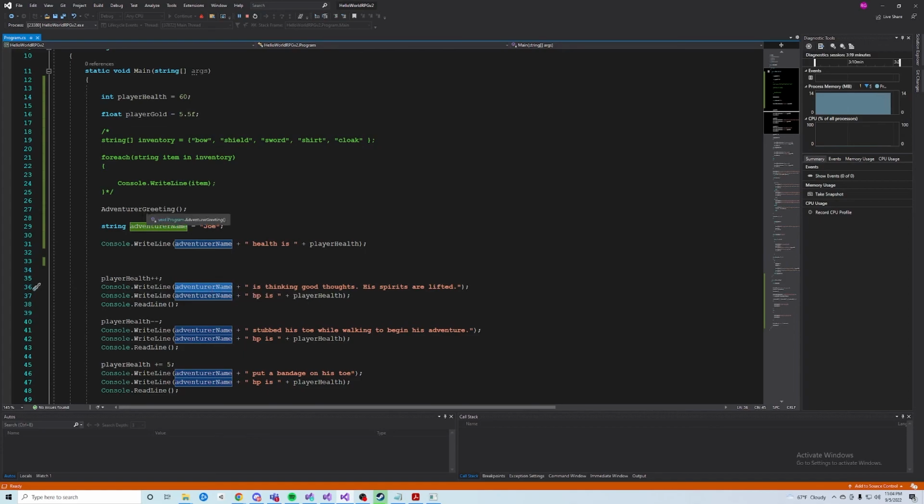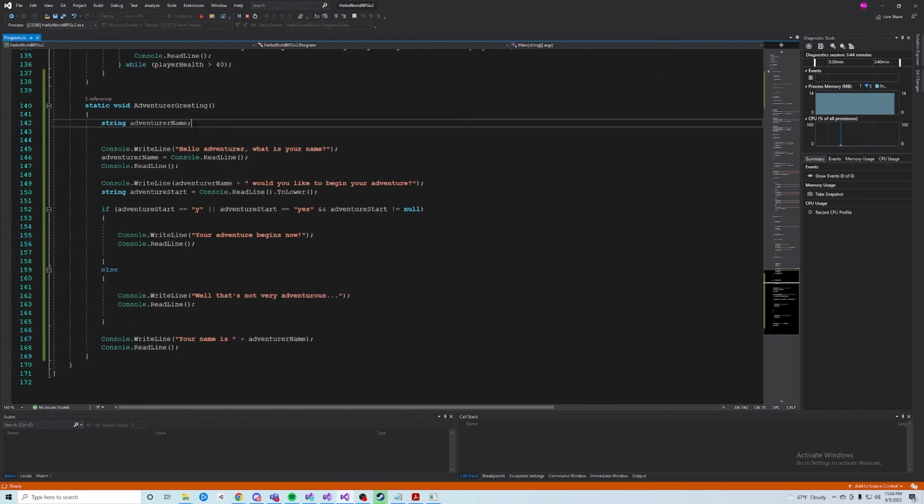The user enters their adventurer name in the adventurer greeting method. I had to set adventurer name in this main method. So the user cannot determine their own name here. And so that's the issue we're running into now, which is, we want the user to be able to input their own name. So in order to solve that issue, we essentially need to pass out this string variable from this method. And so we will go over that in the next video.